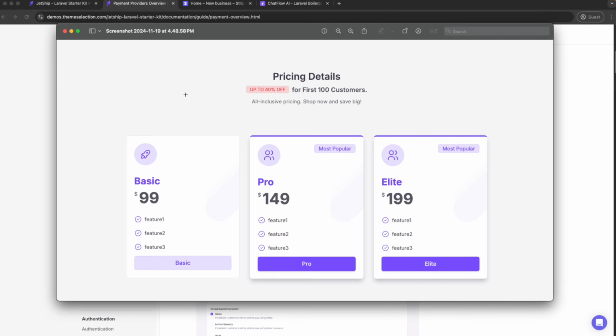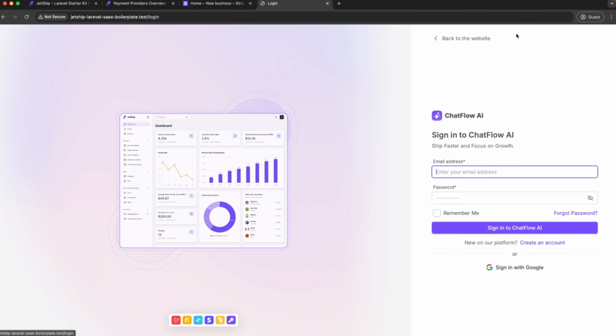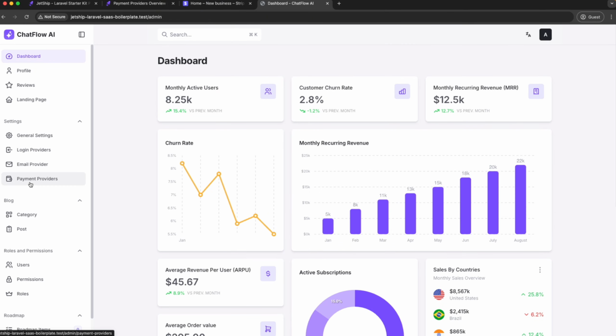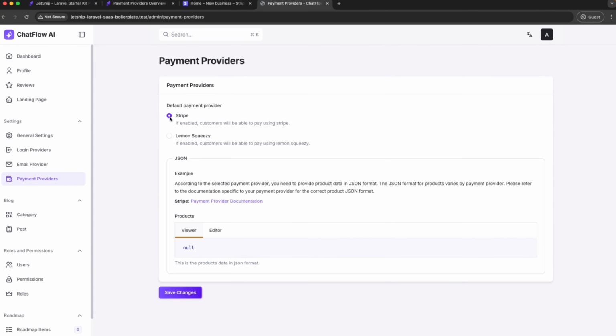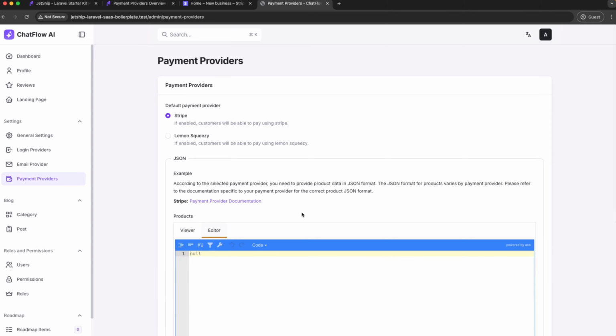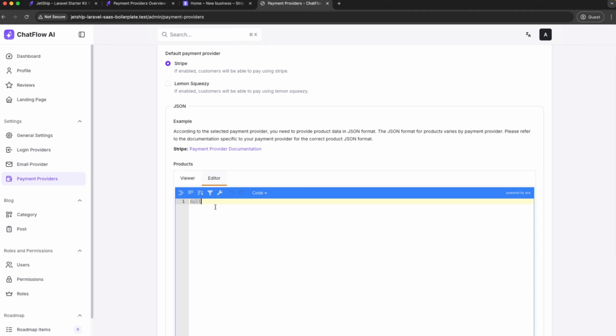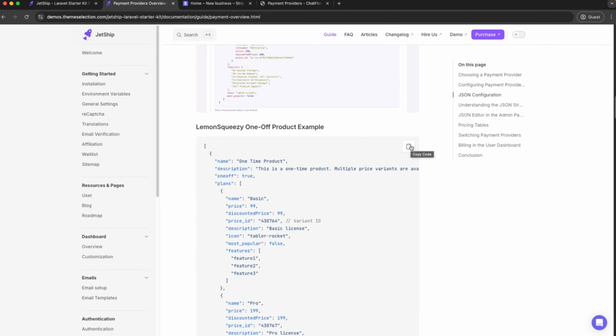To set up the pricing in our JetShip Laravel SaaS Boilerplate, we need to log in as an admin user. So, let's log in as an admin user. For setting up pricing, we will head to the Payment Provider section. Here we have selected Stripe as the default provider and we will need a sample JSON data. As our product is a one-time product, we will need to copy a sample JSON file for a one-time product from our documentation. This is the sample JSON file for our one-time product.